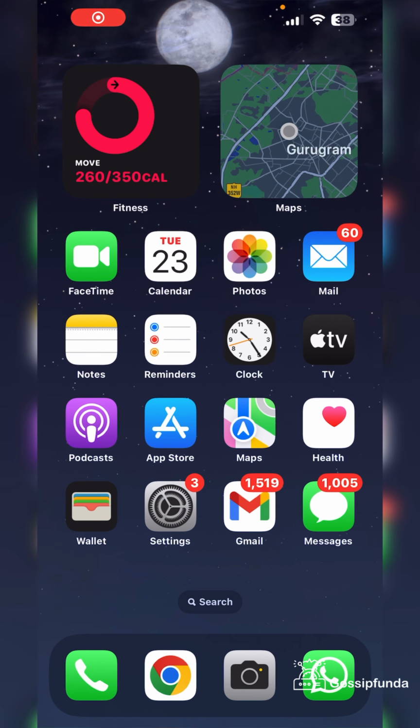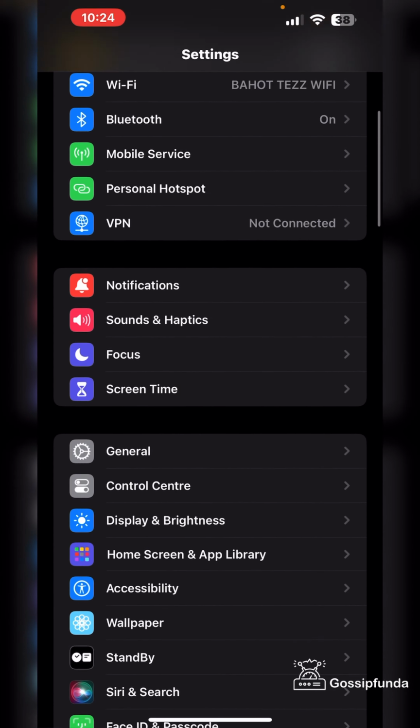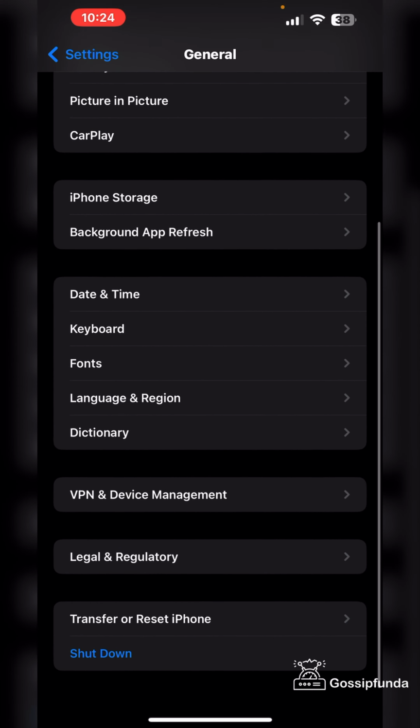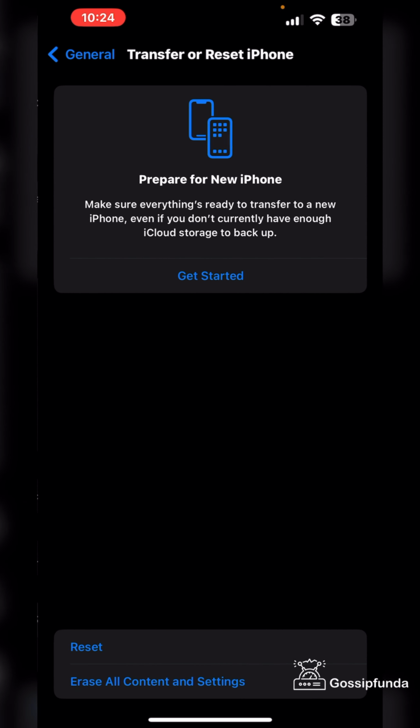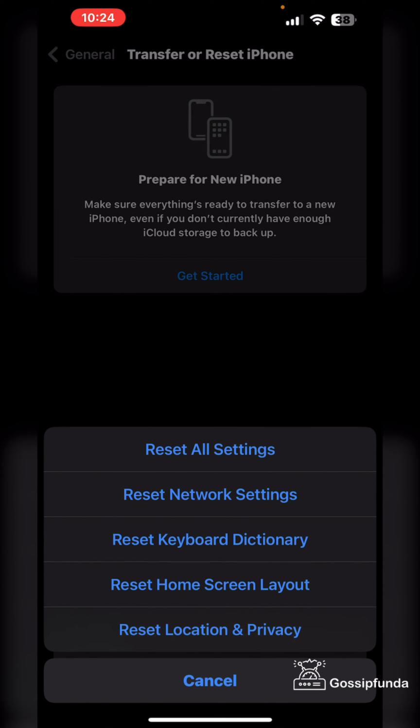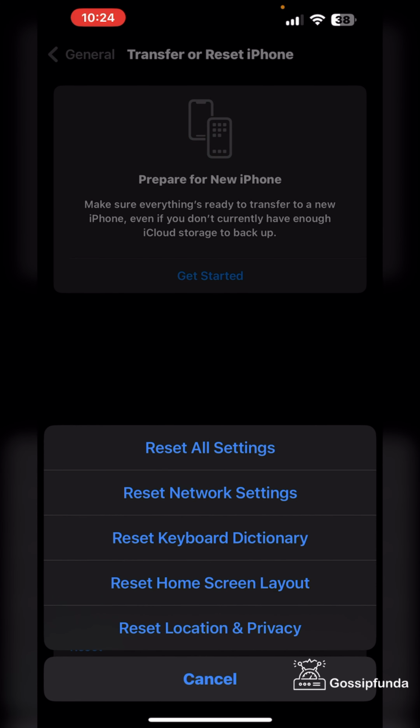For the next step, you have to reset your iPhone. Click on settings, find general, then scroll all the way down and click on transfer or reset iPhone. Click on reset iPhone and here you can click on reset all settings to clear your iPhone.